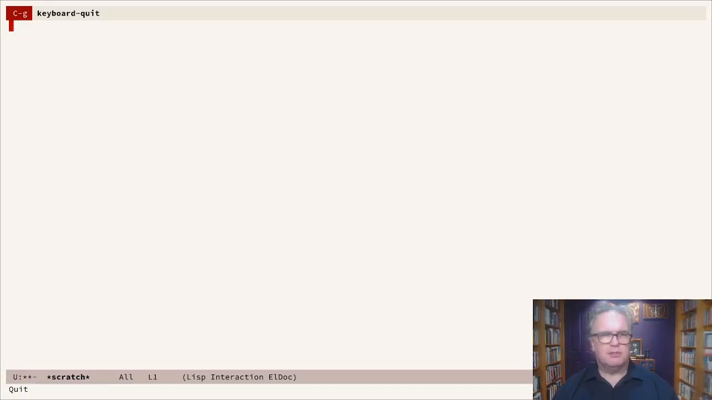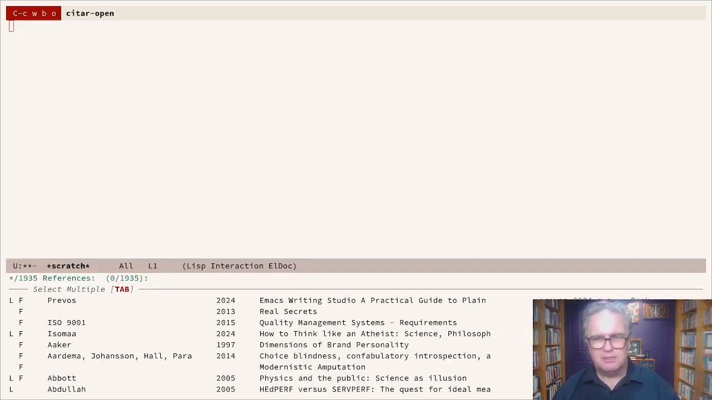So let's start by opening the Emacs Writing Studio book to give you a feel of what the end result looks like, and then I'm going to show you how to configure Emacs Writing Studio to achieve that same result. I want to start by opening Citar, which is a package for bibliography management. You see here that I have 1935 references in my system, and my own book happens to be at the top because I just opened it up.